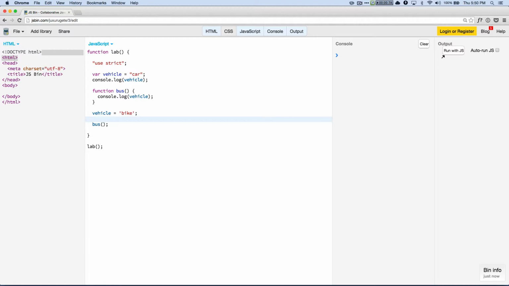So the thing to notice is that at the compile time, at the time when we wrote the code, it is referring to the vehicle, and the only information that we have is that vehicle is not present in the inner scope, so it will look at the outer scope, and at the outer scope at this time the value of vehicle is car. When we run the code, we don't see car printed by this one, but this bus prints bike. It does not print car.